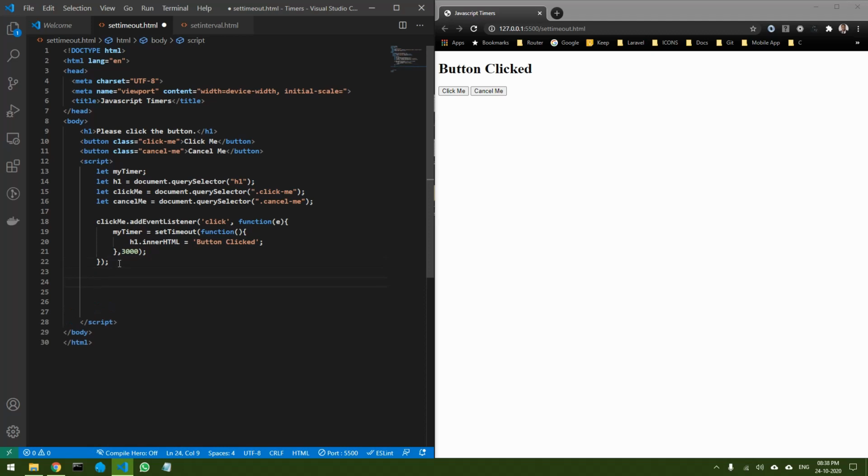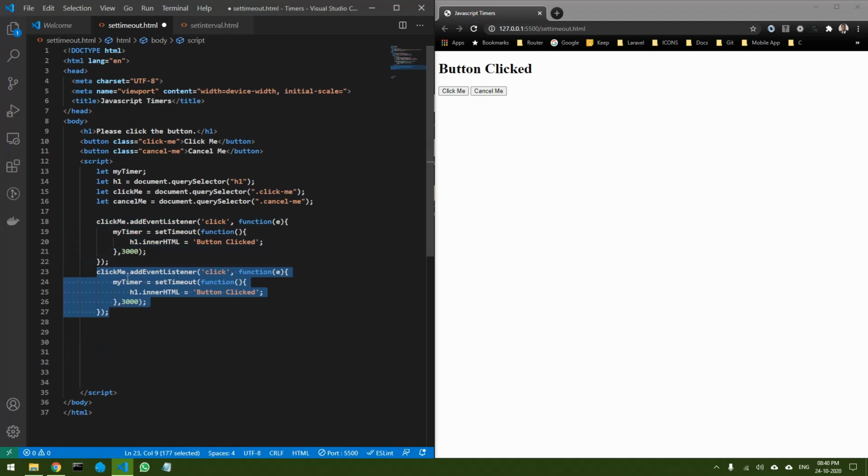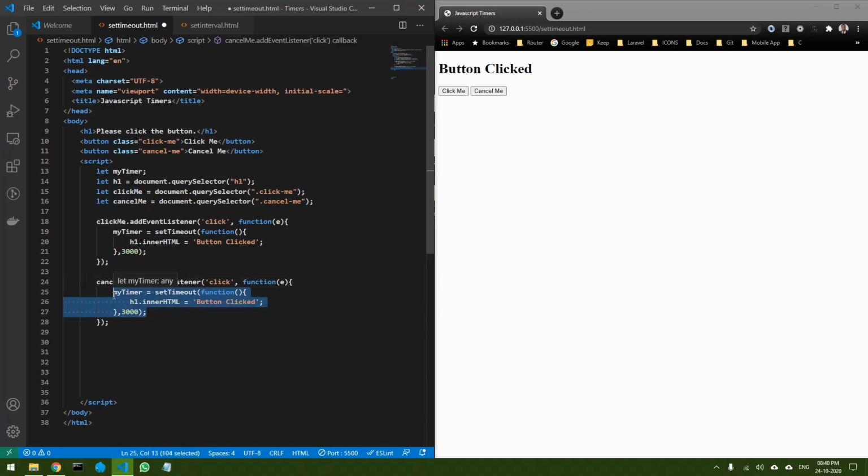Once that is done, we can use the clearTimeout function to cancel that particular timer. Now how to use it? Now let's duplicate this function, and I want to replace click me with cancel me, and then I can remove everything from here, and now I can say clearTimeout. This is the function that I want to run, and inside it, you have to give the timer that you want to clear.